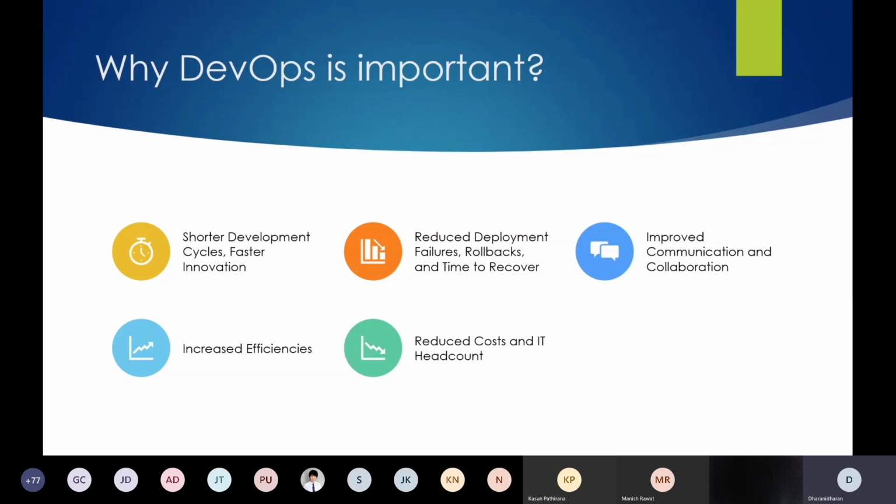DevOps describes a culture and set of processes that brings development and operations teams together to complete software development. It allows organizations to create and improve products at a faster pace compared to the traditional approach. For example, if the traditional software development approach takes a lot of time, then using this DevOps approach, we'll be able to deliver the product with good quality in a short period of time.